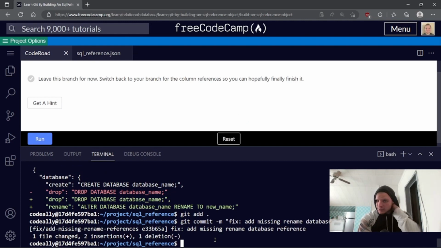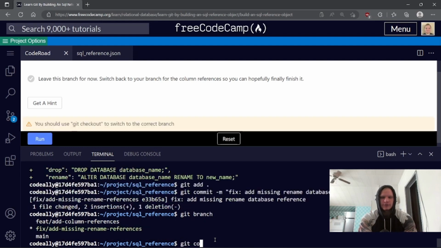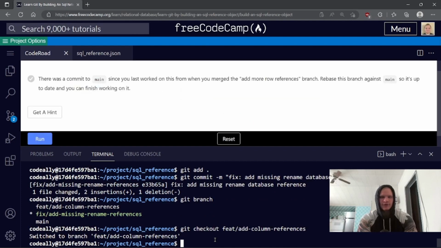Switch back to your branch for the column references so you can hopefully finally finish it. All right, git branch, git checkout feature add column references, right? References. There we go. References is so hard to type.